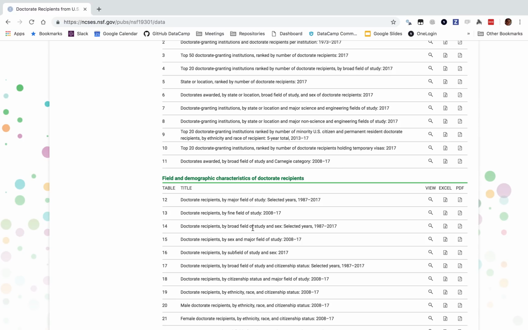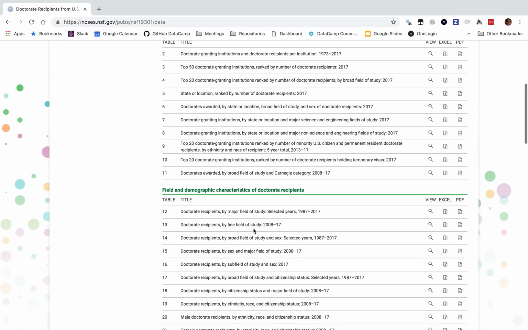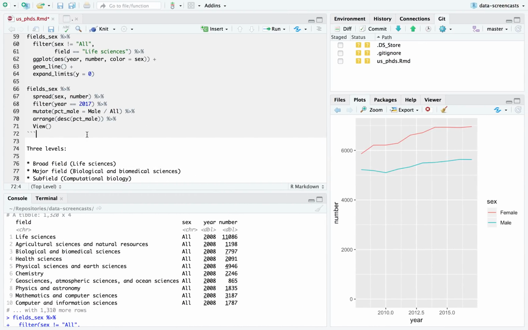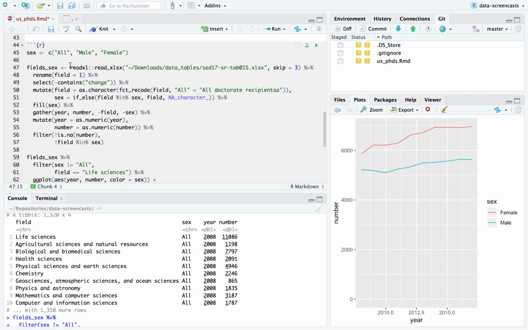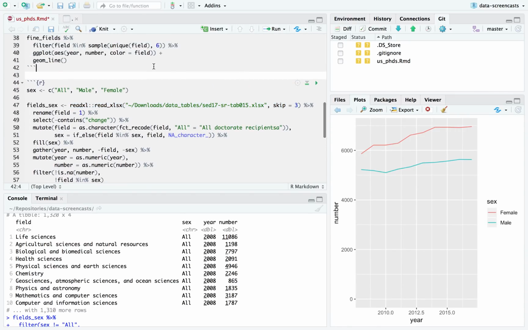Well, I guess we don't use broad field. Oh, yeah, I'll use this one. If I use number 15... Oh, I'm sorry, that's 14, broad field of study. Let's say I read in number 14. So I'm going back up here.